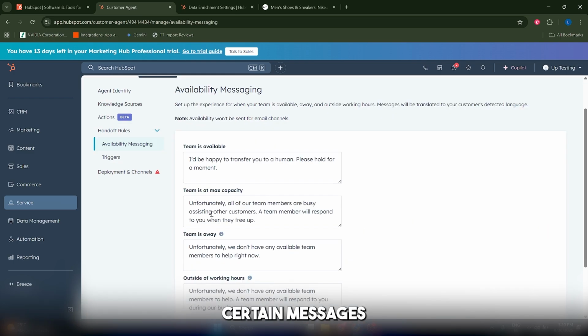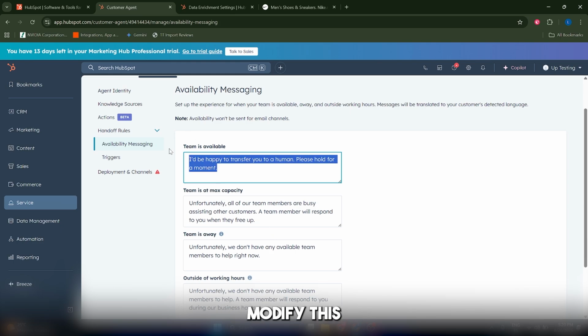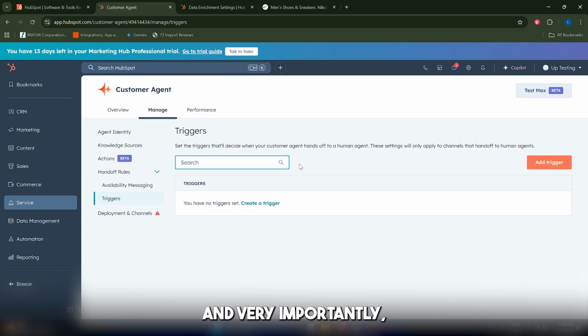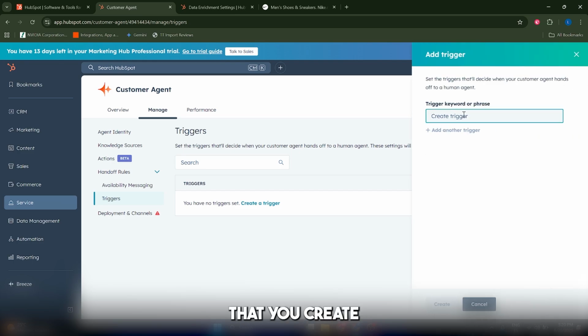You can also select certain messages for when the user requests a human customer agent, not the AI. And depending on the message that you set here, it's going to say a certain thing. Okay, so you can modify this to your liking. And very importantly, you can create triggers, which are basically certain sentences or words that are going to decide when the AI agent is going to hand off the matter to a human agent. So you can add a trigger in here. And I recommend that you create certain keywords instead of phrases, okay? Because these are going to be more common. So a trigger can be, for example, the word human, okay? So can you, for example, transfer me to a human agent?